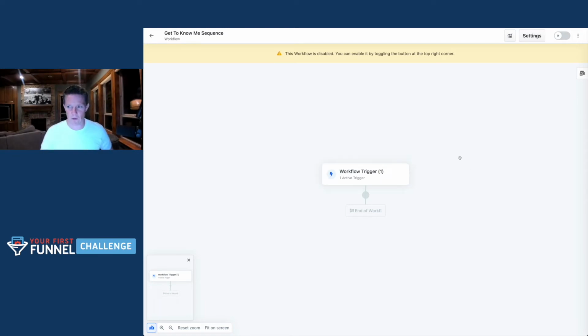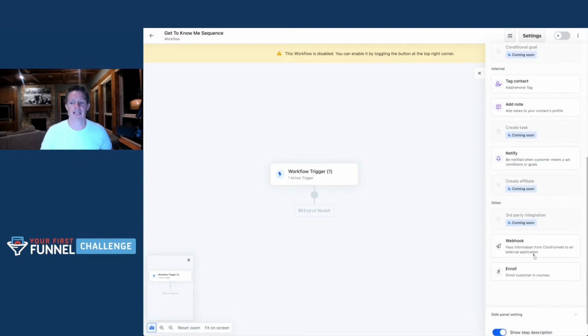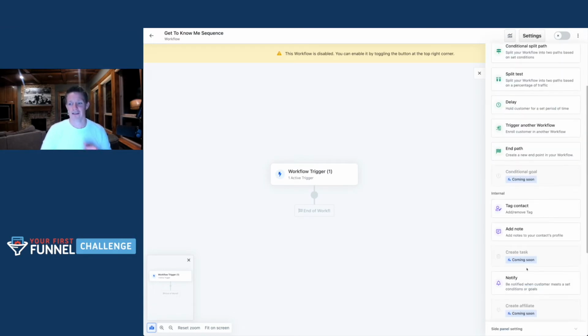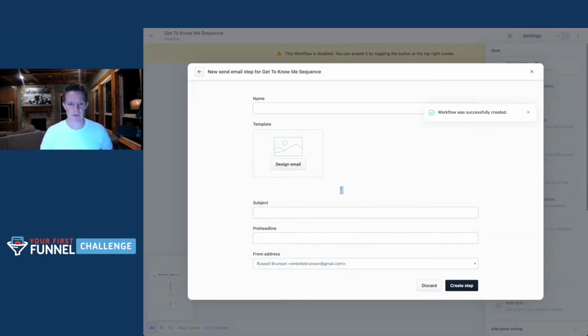Now you can come down and say, okay, what goes in the sequence? I click this little sidebar over here, it's gonna pop out, and these are all the different things I could potentially do. There's a lot. You can tag a contact, you can add notes, you can trigger things, you can do a whole bunch of things. But for your homework, we're just gonna send out emails. We're gonna make this simple. So you grab this right here, drag it down here, and boom, they're gonna get an email.